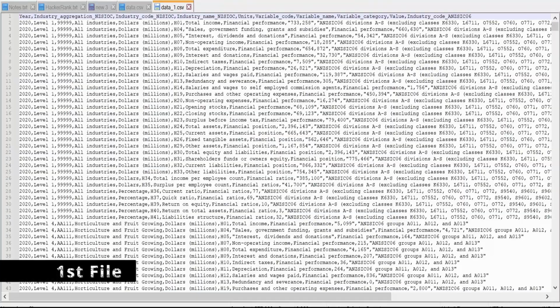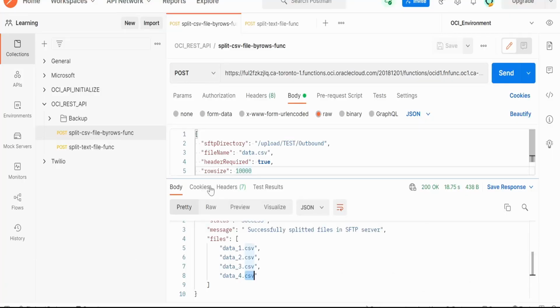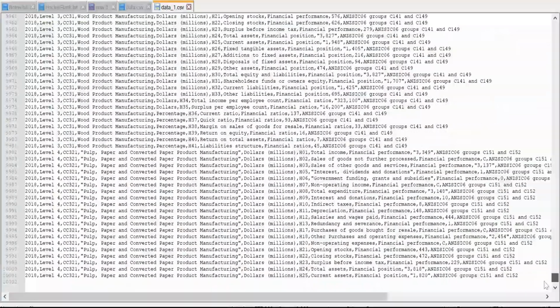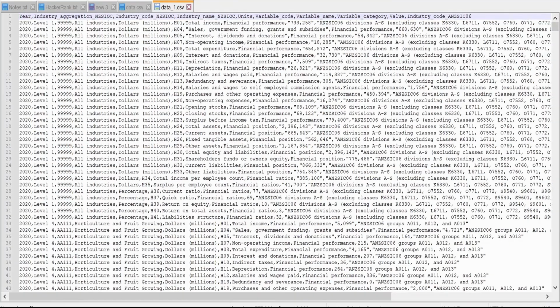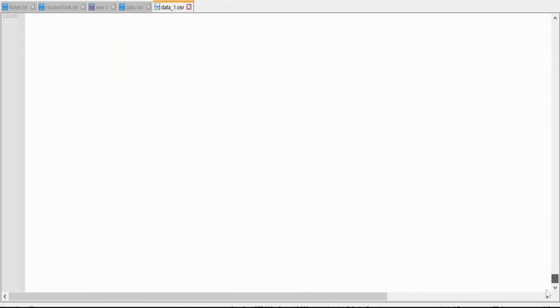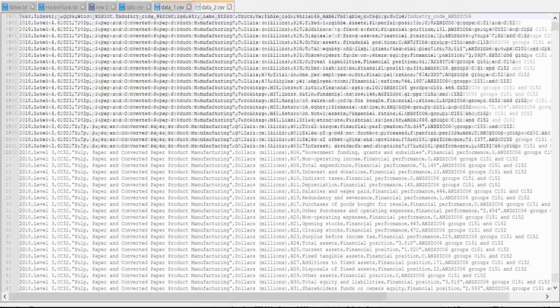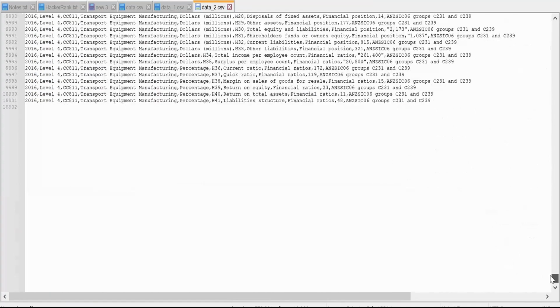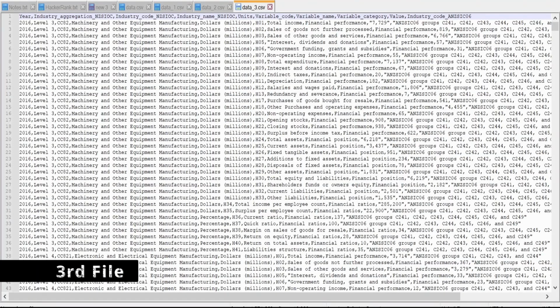Here, as I had provided header required true, it has copied the header in the first file. Let us check how many records are there. There are 10,001. Header is considered a separate row, so apart from the header, there are 10,000 rows. This is the second file. Here also the header has been copied. Now let's check how many rows there are. Yeah, there are 10,000 records, and one is a header, so there are 10,001. This is the third file, data_3.csv.